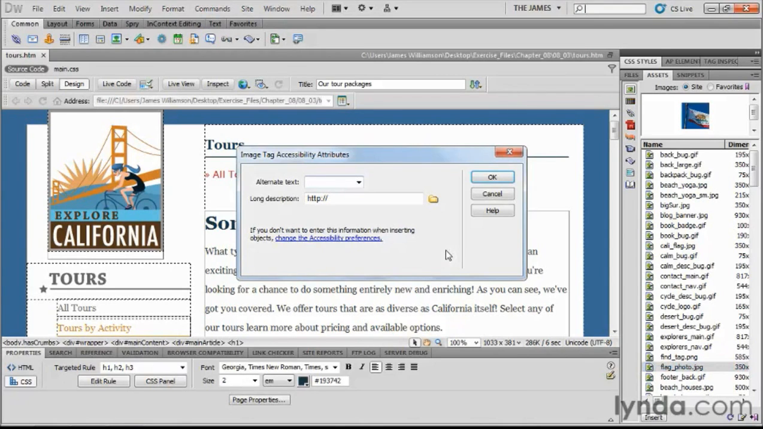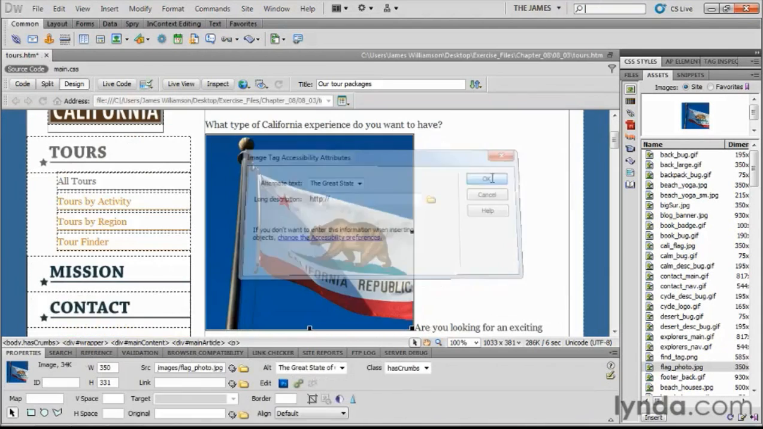I'm going to go ahead and alt text this. I'm just going to type in the alternate text area right here, "The great state of California." And I'm going to put an exclamation point in there because I'm pretty excited about that. Now, there is a long description field here. And if you have an image that is a pie chart or a graph or something that contains more information than you can enter into your alt text, you can point that to another file that has descriptive information about that image. All right, I'm going to go ahead and click OK.